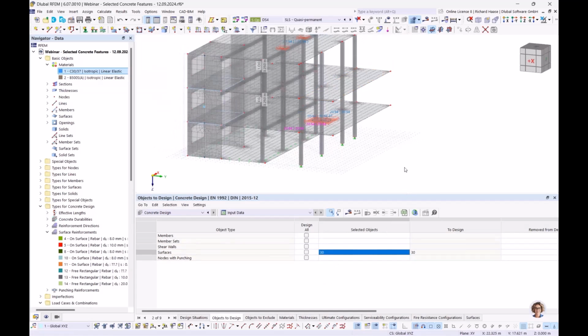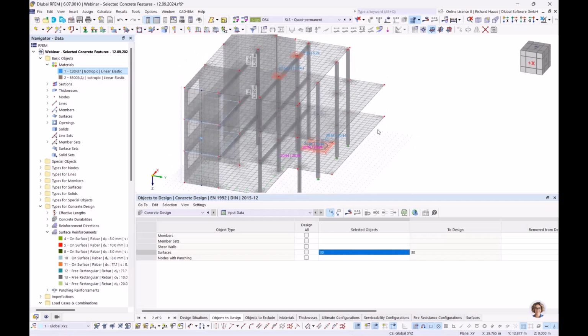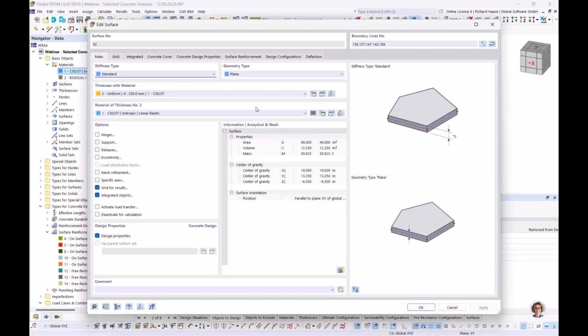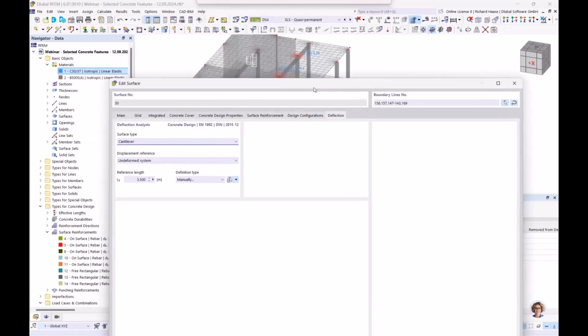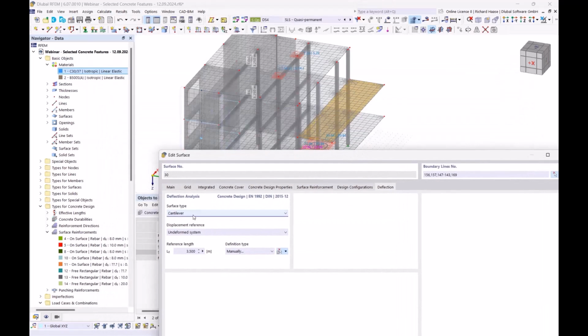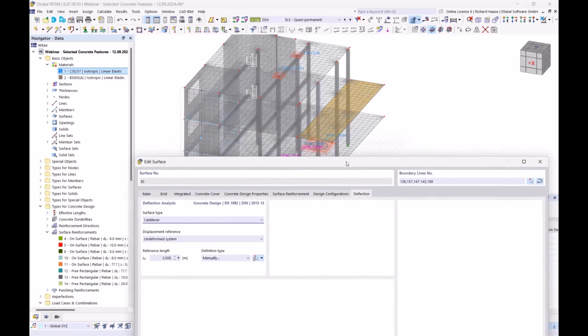So take this. For the deflection, it's the first point you must control when you go to the surface. Under the point deflection, first the surface type: you have the option of double supported, the normal surfaces, and also cantilever. So you must do it manually. So we have here a cantilever and normal.